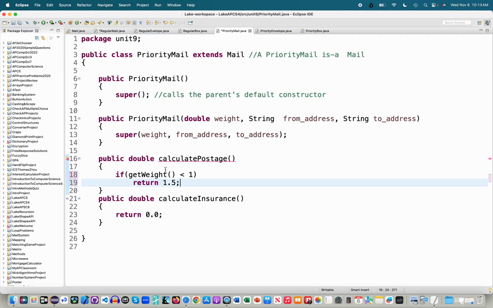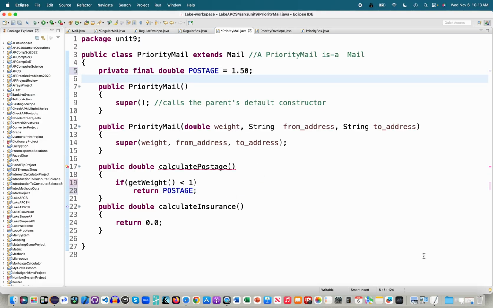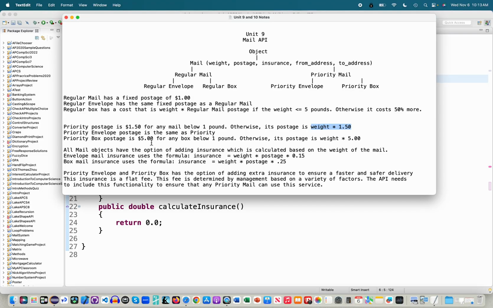Oh, by the way, I'm going to say something right now. We could do this constant variable again: private final double postage = 1.50, and I'm going to return the postage. Whenever you have a value that doesn't change, keep it as a constant. So we have this 1.50 if it's below. The other way, the postage is weight times 1.50.